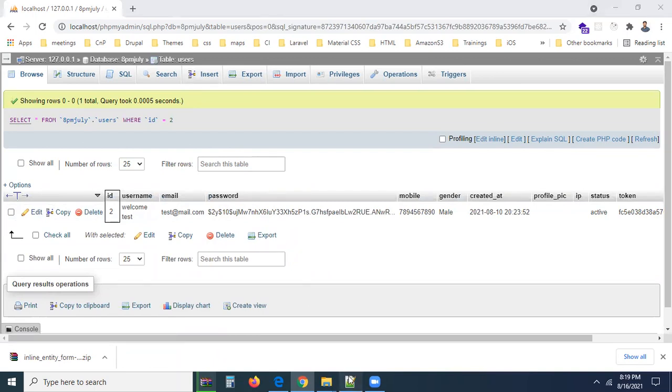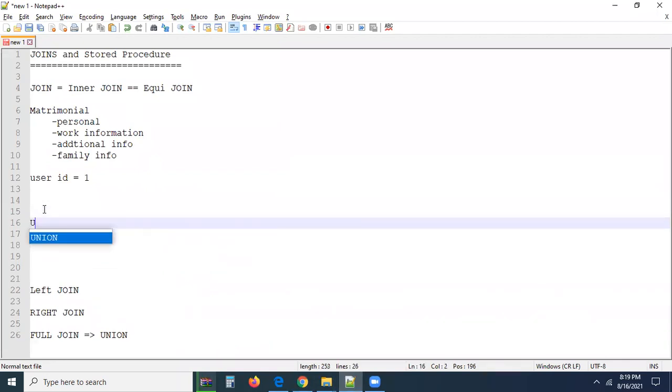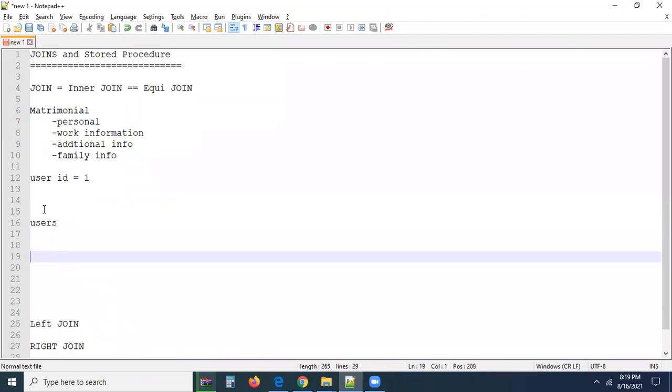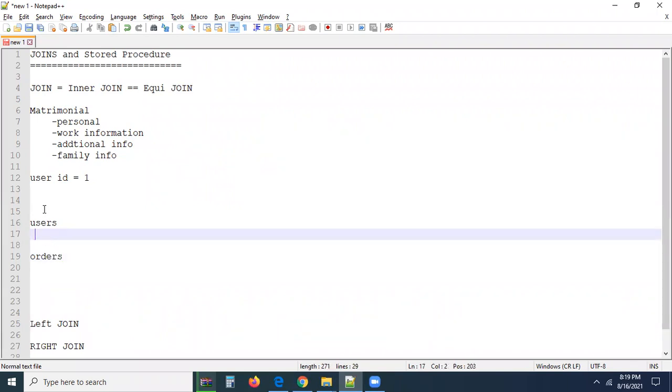Right now, what I want to do is deliver a product. We have two tables, users table and orders table. So generally, how can we join two tables? In this users table, you can see exactly what is there. We have the ID column, guys. We have a username, we have email, we have mobile and all.